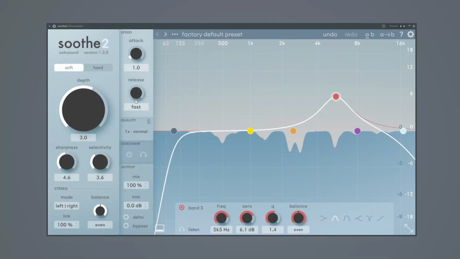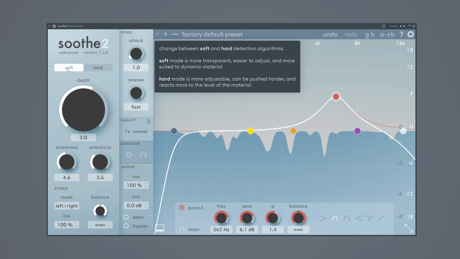To start off the control section, there are various sections within these sections. We have the algorithm choice, soft, hard, depth, sharpness. After that comes the stereo. Then we have the speed section, we have the quality section, the sidechain section, and then the output section. Let's go through them one by one.